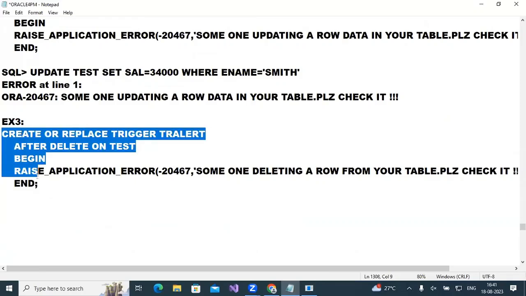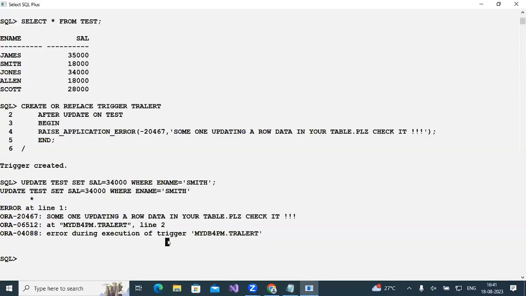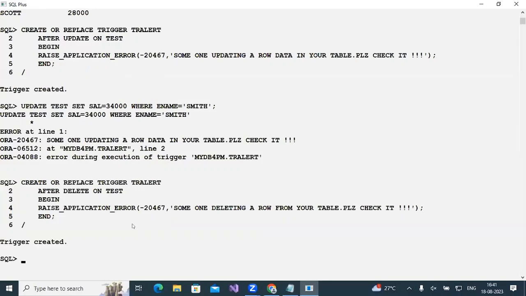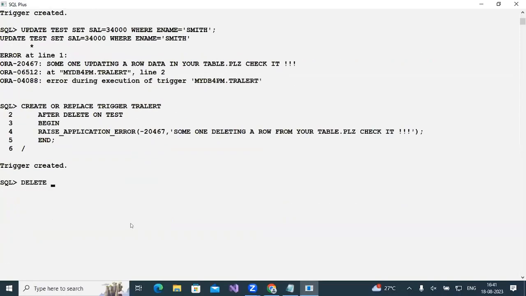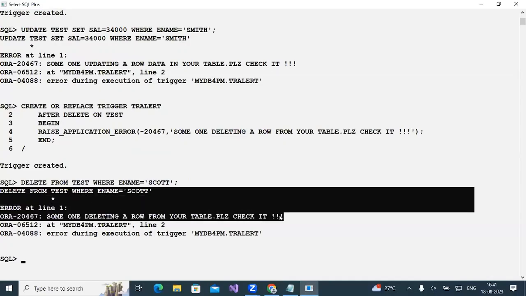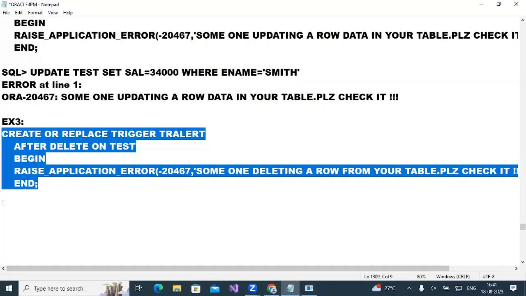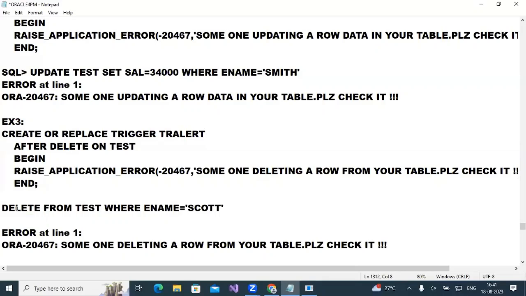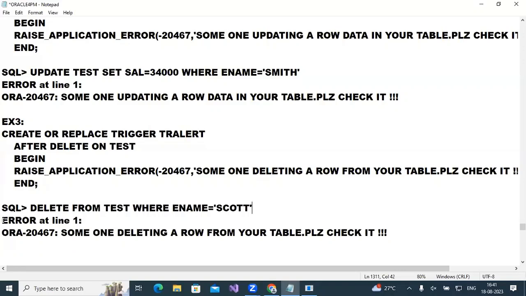So again, if you want to go for this, execute now. Trigger created. Let me try here: delete from test where ename equals Scott. But it says error again: "Someone is trying to delete it." So individually, you can use your trigger to raise your alert. This is individual. But you people are asking, sir, why should I go for individual? I want to go for all together.